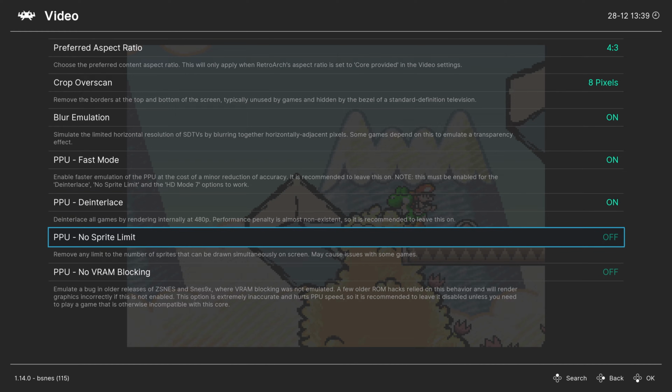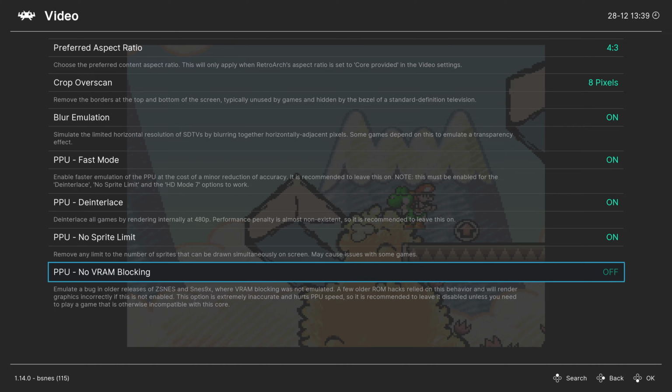Next, no sprite limit. So Super Nintendo still suffered from sprite limitations on scanlines, so you can turn this option on to remove any flickering that could be caused by that effect. And our last option in the video tab is the PPU no VRAM blocking. So older ROM hacks that were made back in the day of inaccurate Super Nintendo emulation do need this option turned on to work correctly.